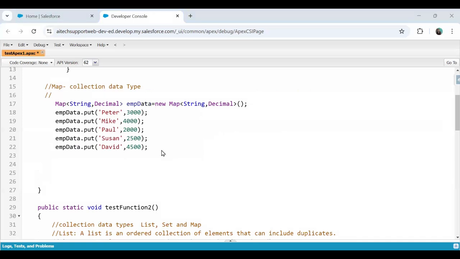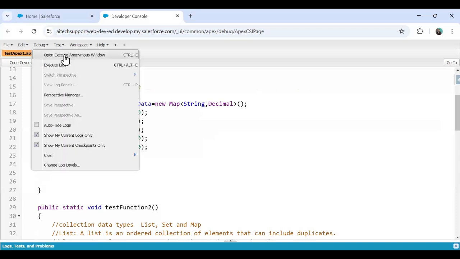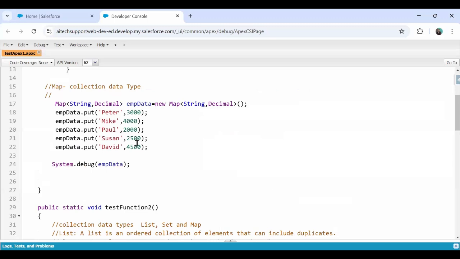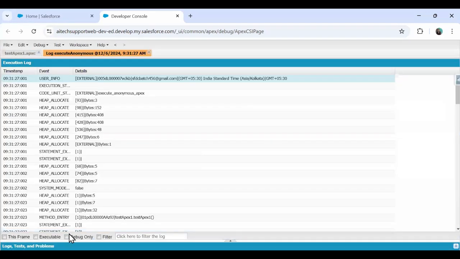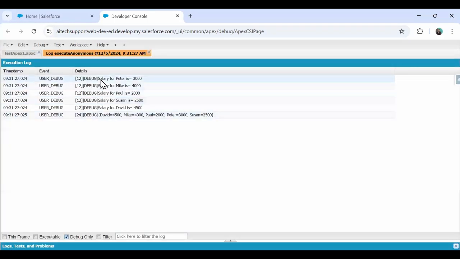So basically our map is ready. Now let's print it out. I just write system.debug and emp data. Save this, and now when I execute this, see the final result. You can see the salary for Peter is this, David is equal to 4,500, Mike is equal to this, Paul is this, Suzanne is equal to this. That is a map. The last line is the output for the map.